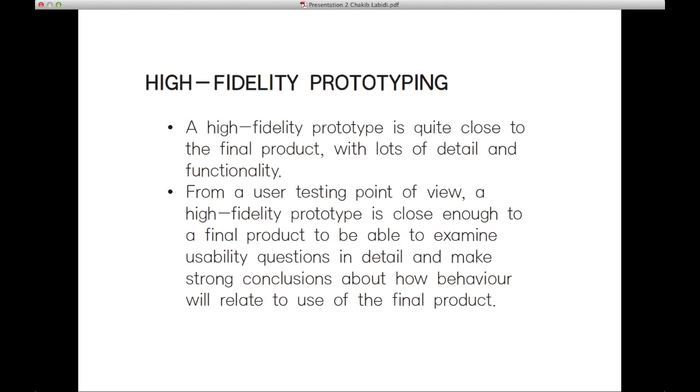We also have high fidelity prototyping, which is basically the next step. Once you've done the lo-fi prototypes and have tested them, you will then improve your product within that process, between the low fidelity and high fidelity. Those improvements will then be used in the high fidelity prototype, and you will put those in the prototype, which you will test later.